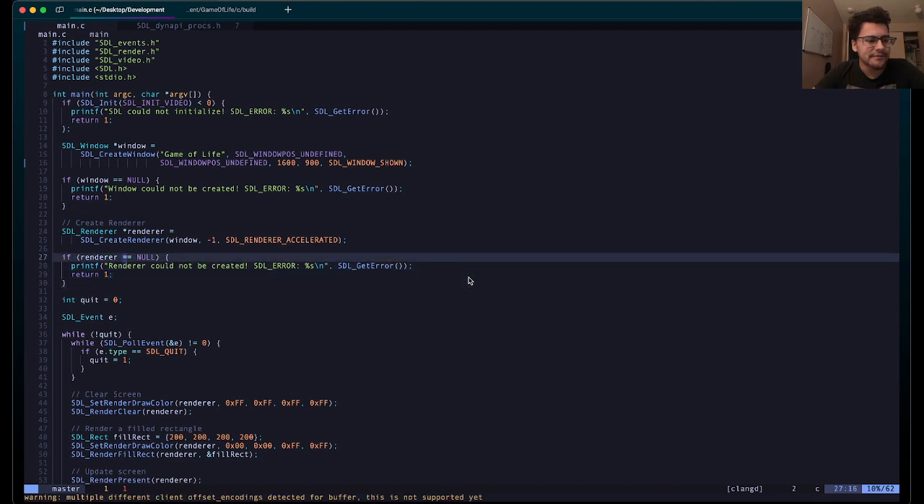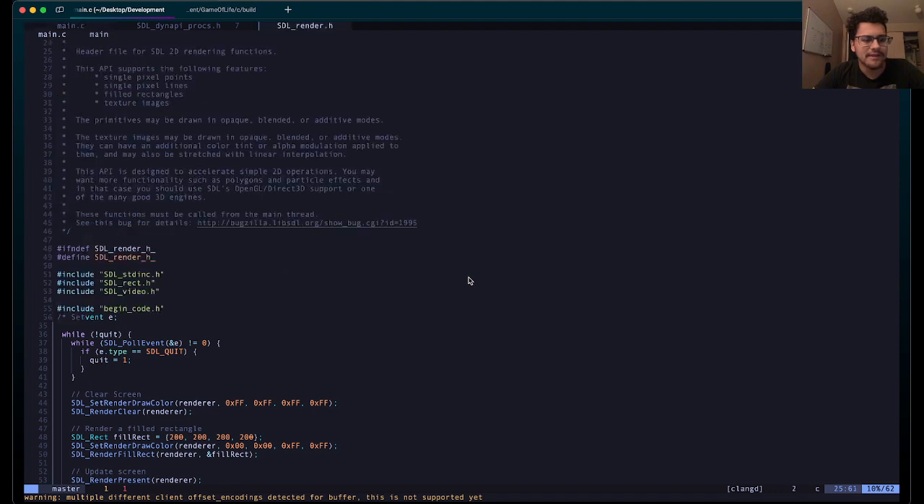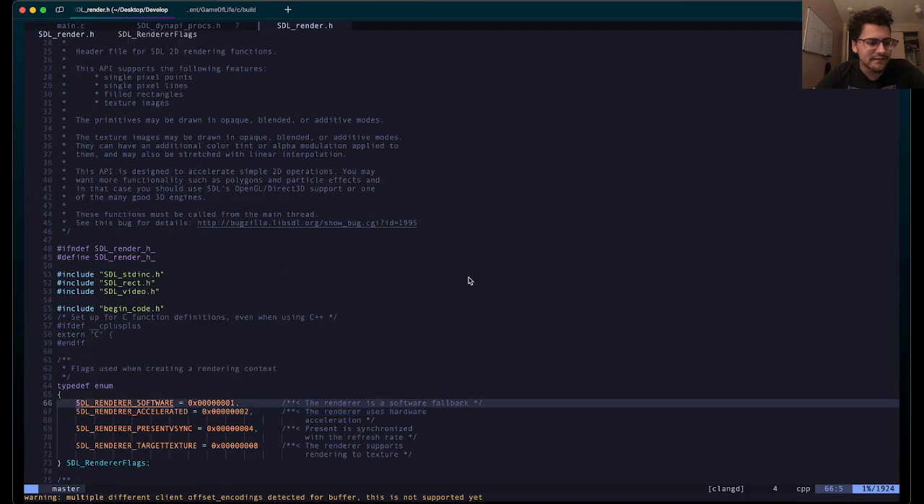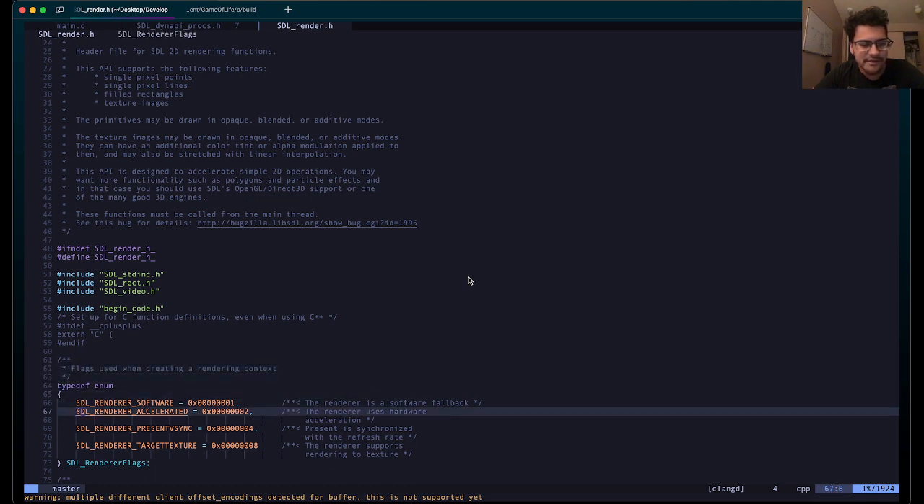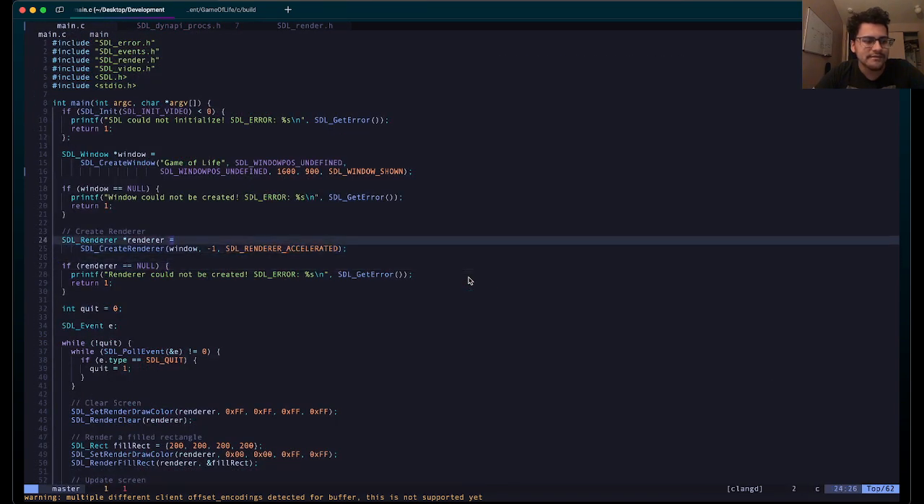Okay, if renderer, we create a renderer. I don't know what all of these flags mean. I'm guessing that this is a flag used when creating a rendering context. SDL render accelerated: the renderer uses hardware. Okay, that kind of makes sense. I'd like it to use hardware. That's very nice of it. And then I'm guessing there's something else here as well.